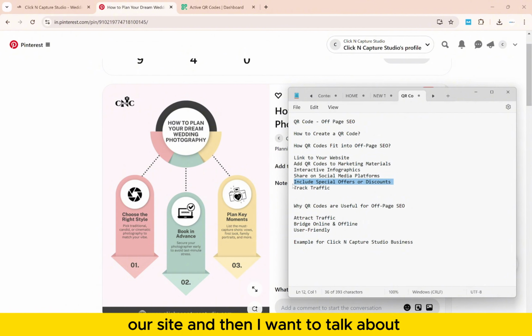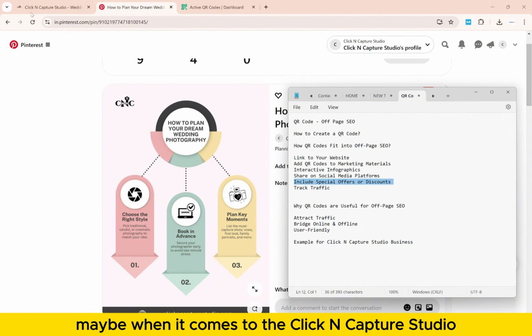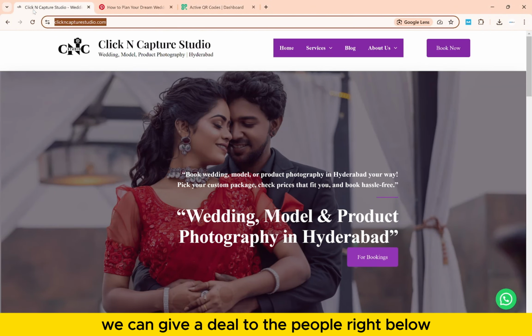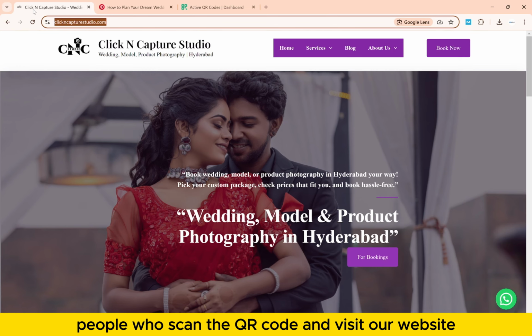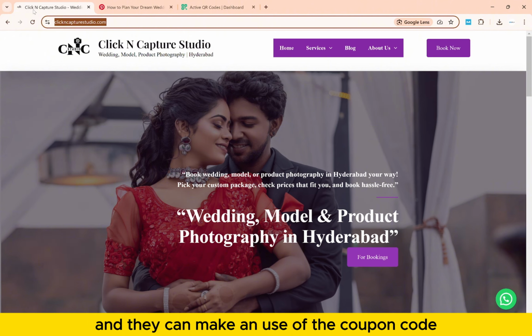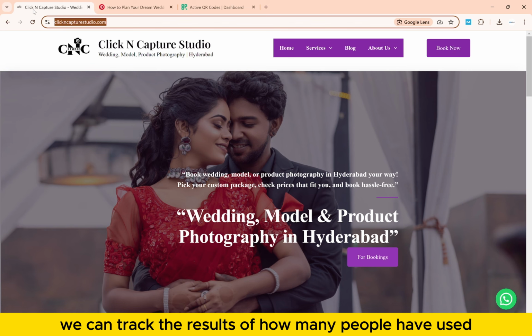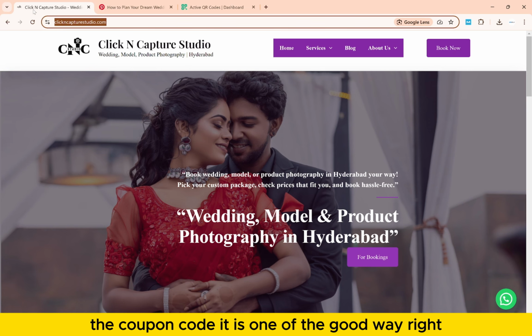And then I want to talk about including special offers or discounts. It is very much important. We have to offer a deal, like maybe when it comes to the Click and Capture Studio, we can give a deal to the people right below the QR, 10% off on wedding photography for people who scan the QR code and visit our website, and they can make use of the coupon code maybe CNC10, and then we can track the results of how many people have used the coupon code. It is one of the good ways, right?